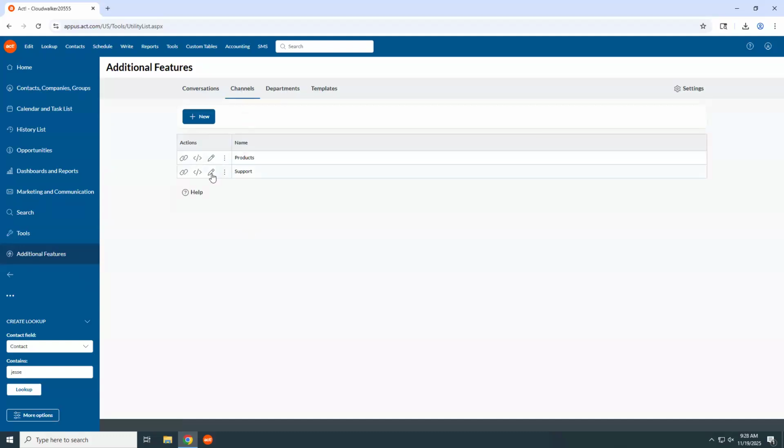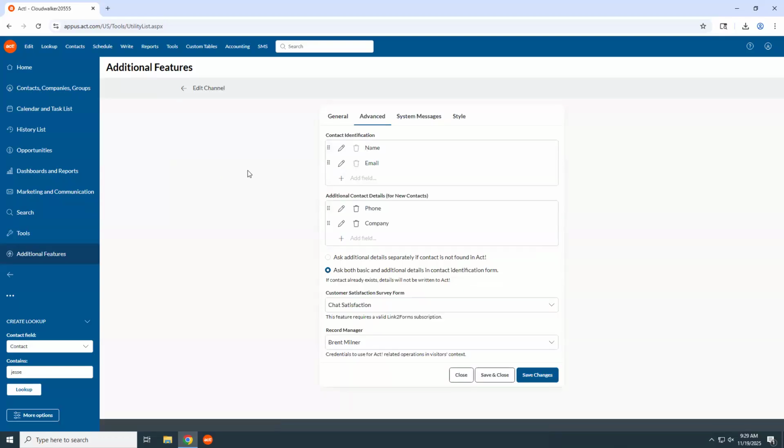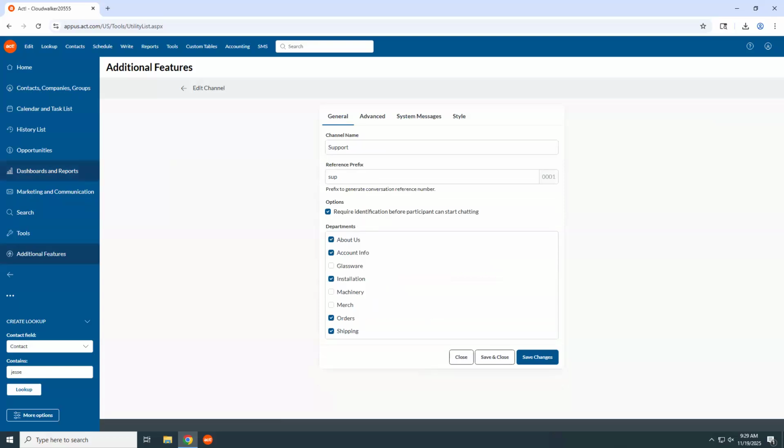And I'm going to look at our support channel by clicking its edit button. Now here on the general tab, you'll see that ACT is going to assign a reference number for every chat conversation that takes place. You can put a prefix in there if you want to separate the different chat types for each conversation. So for support, I have SUP. For products, I think I have PRO. That just lets me quickly identify, oh, this was a support conversation that took place when I'm looking at the chat list as a whole.